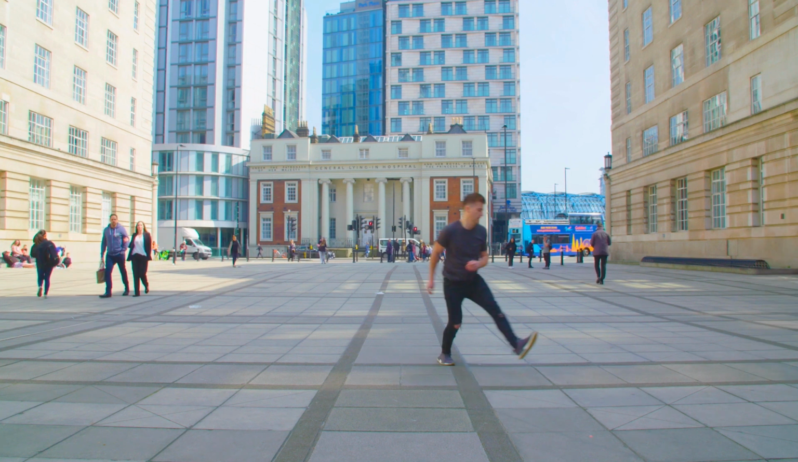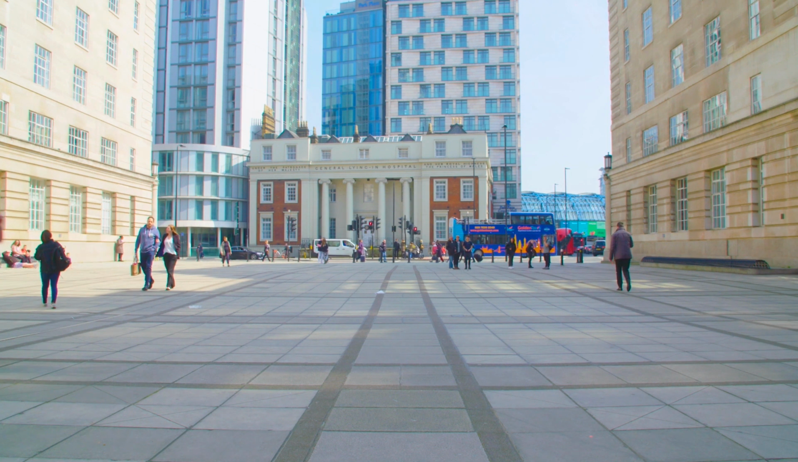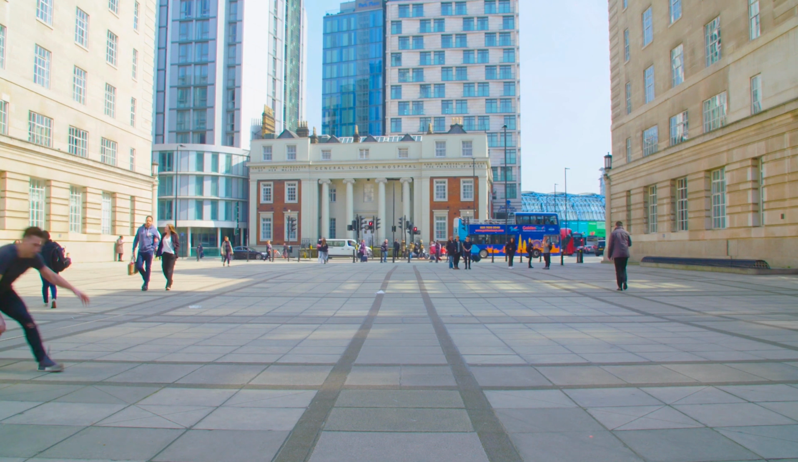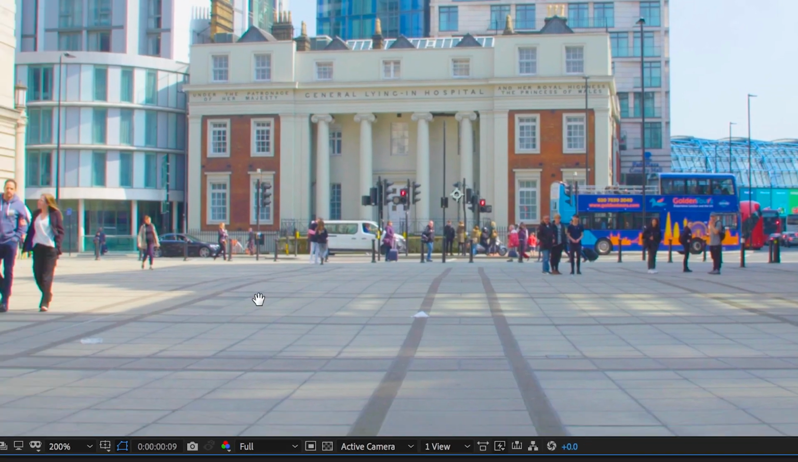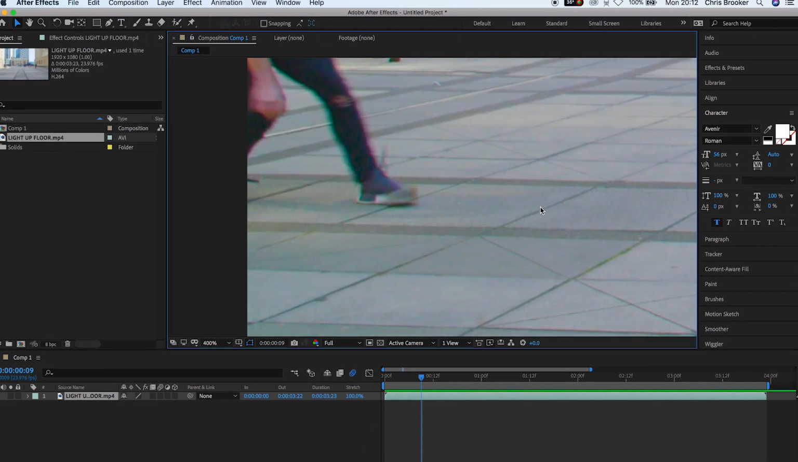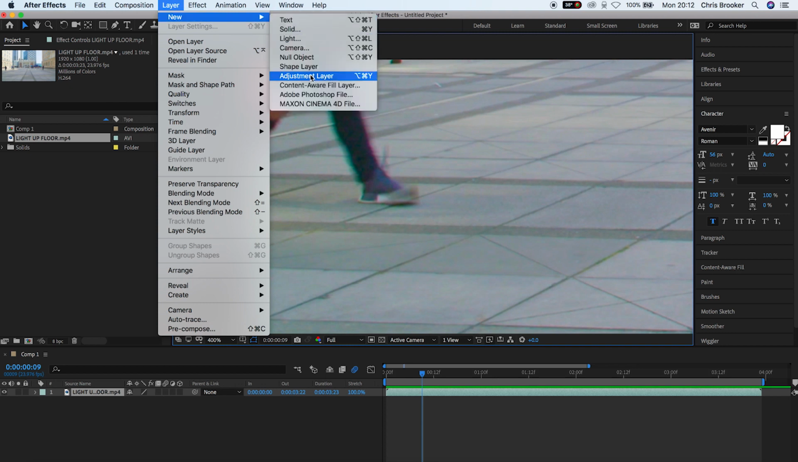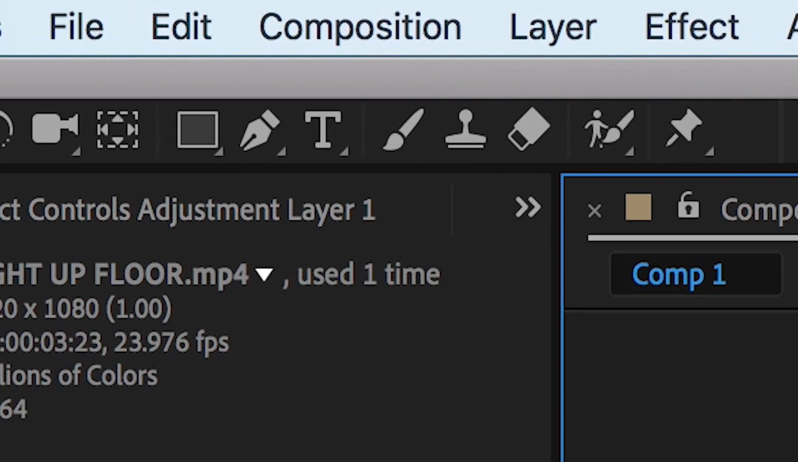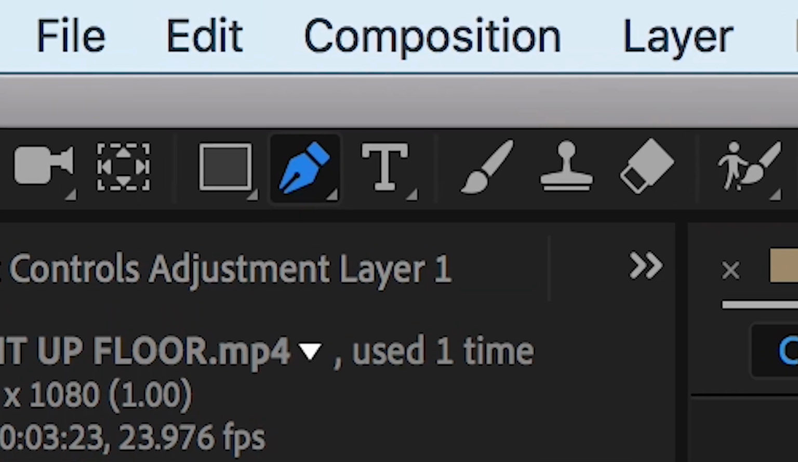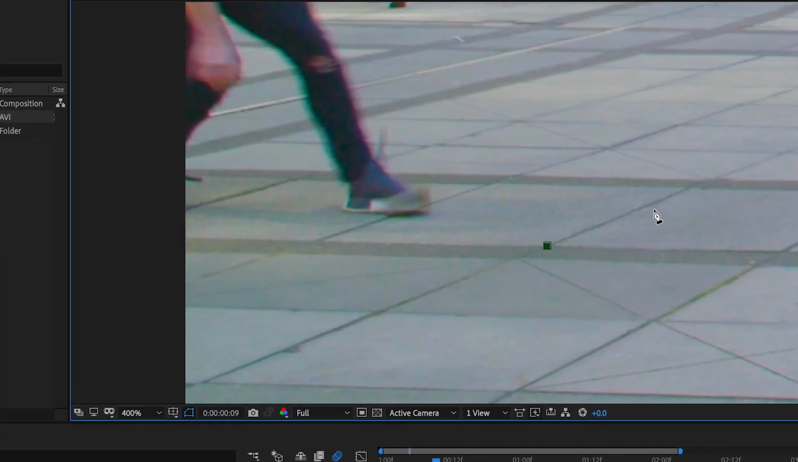Now, the first step of this process is to find the first point of contact. So as you can see, my left foot comes into frame and it touches the floor, and that very first frame when my foot touches the floor is where we want to begin the effect. So we'll begin by creating a brand new adjustment layer. So we'll go layer, new adjustment layer, and then we'll go up to the pen tool on the top of After Effects, and we'll draw a mask around the tile that my foot is touching.